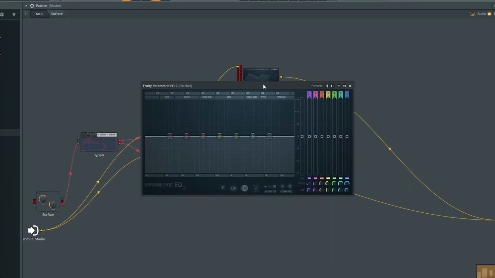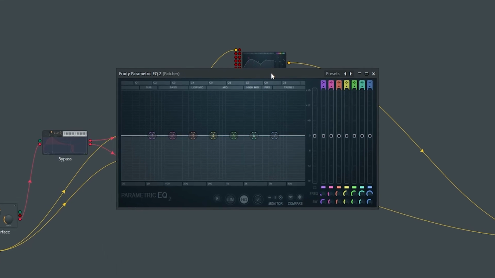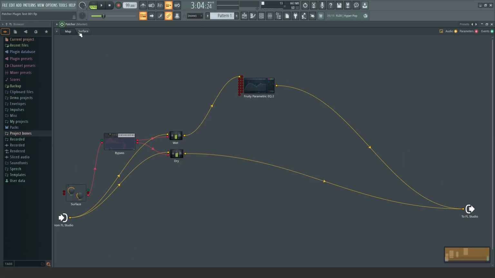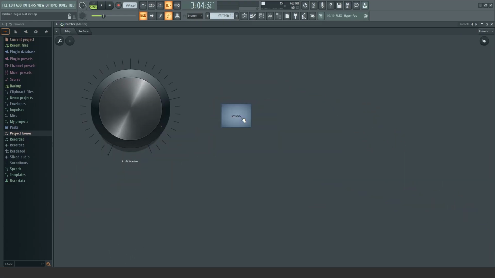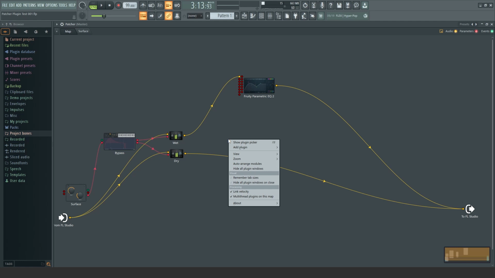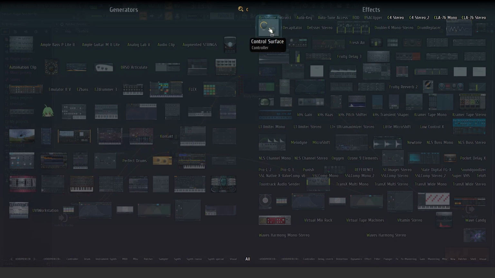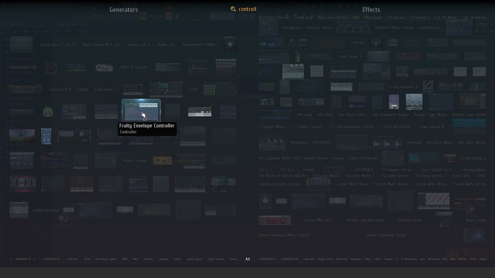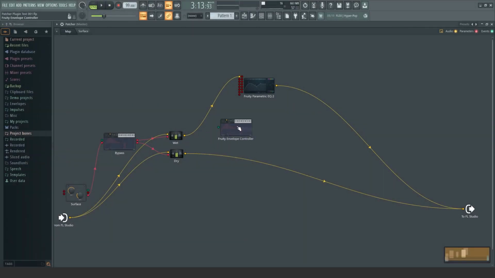Because we have a flat 7-band EQ running through our wet signal chain, there should be no effect to our audio at the moment if we were to toggle the bypass button. Let's move on to the next steps where we dial in our lo-fi effect. For the EQ portion, let's go ahead and add two new instances of Fruity Envelope Controller. The first we'll use to manipulate the EQ bands' individual levels. The second we'll use to shift their frequencies.